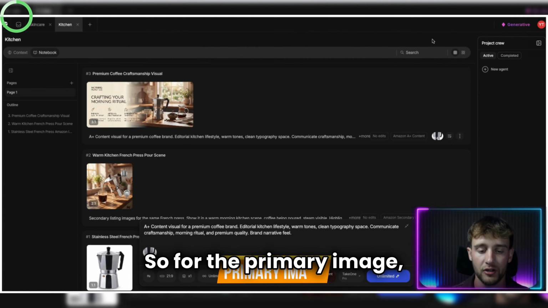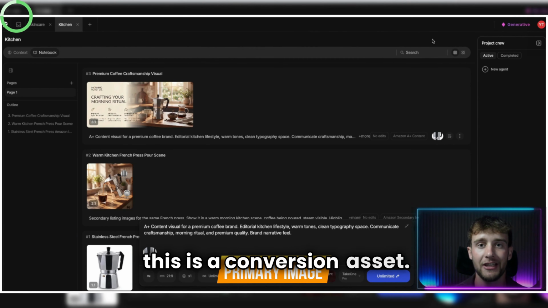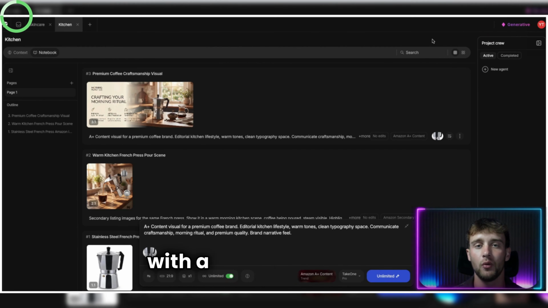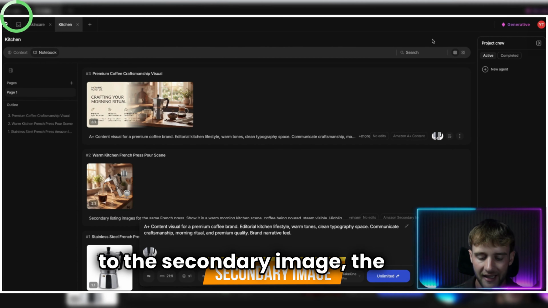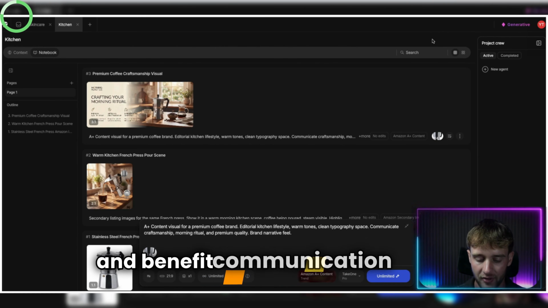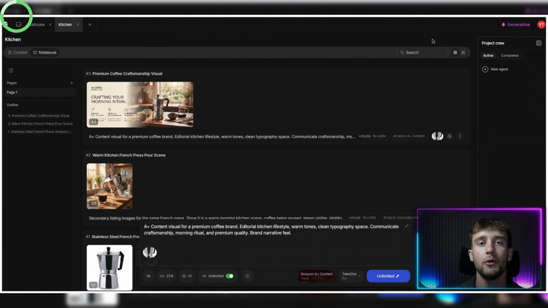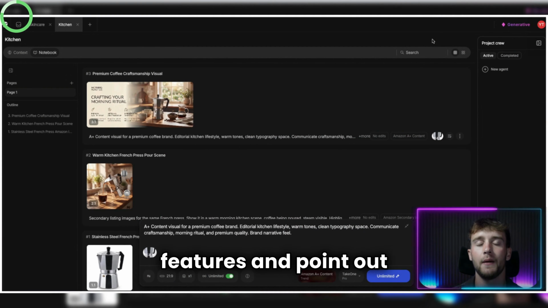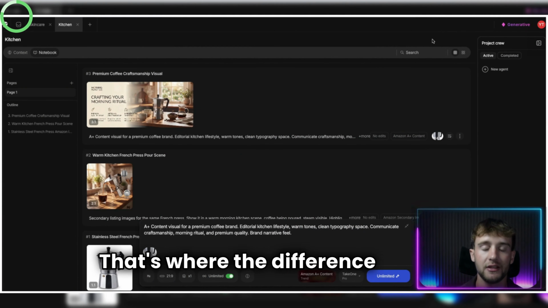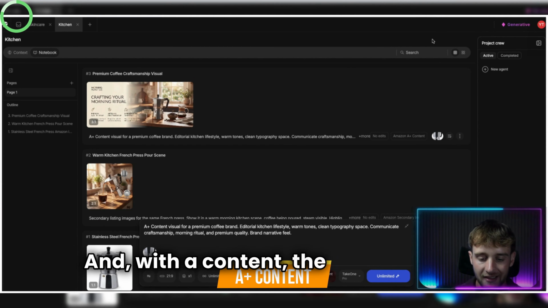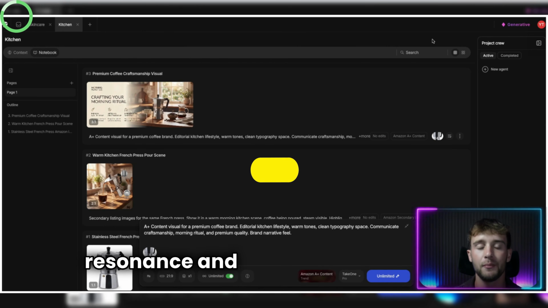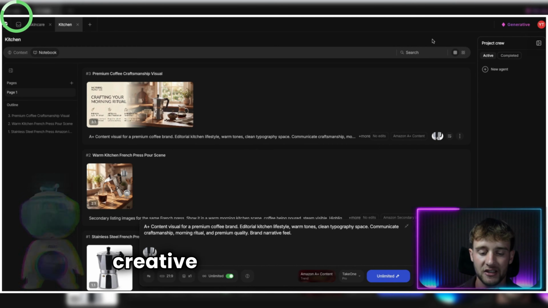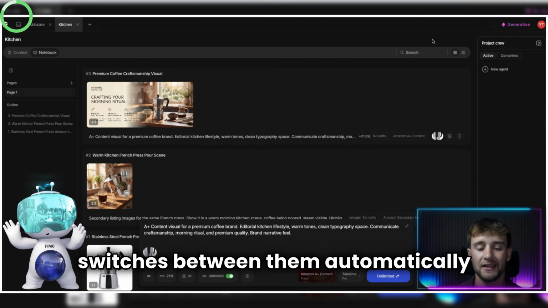So for the primary image, the agent already knows that this is a conversion asset. That means it'll be clean, centered with a white background and absolutely no distractions. But when it comes to the secondary image, the agent switches to a lifestyle and benefit communication mode. So what the agent will do is actually place it in a background in context. So it will highlight lifestyle features and point out features visually as well. That's where the difference comes in. And with A+ content, the agent moves into a brand narrative, right? So, editorial quality, emotional resonance, and premium positioning. Each of these is a different creative register, and the agent switches between them automatically based on the format you select.